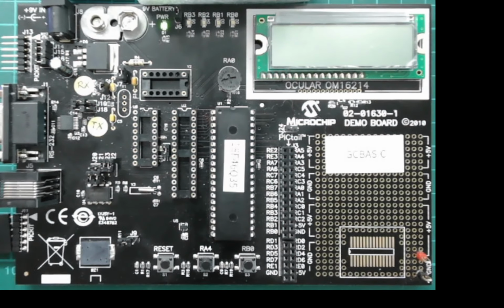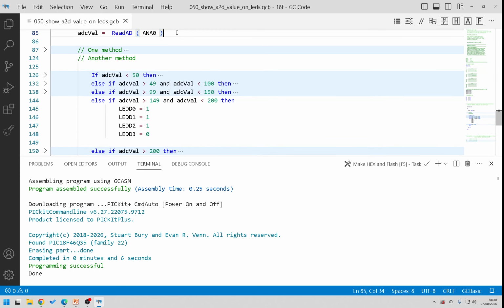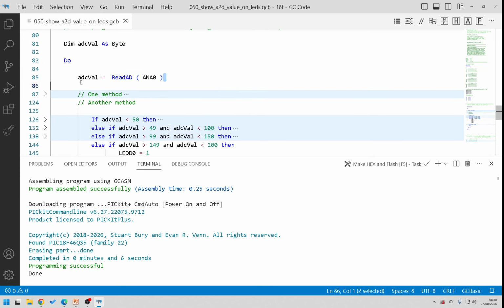But what we've seen in the code is that we've seen logic statements. We've seen a do loop at the end, so it continually does it, and a very simple ReadAD here. It's extremely simple. So I gave you 2 methods. What's in the other method? I'll show you very quickly.